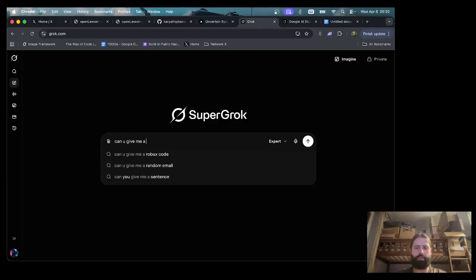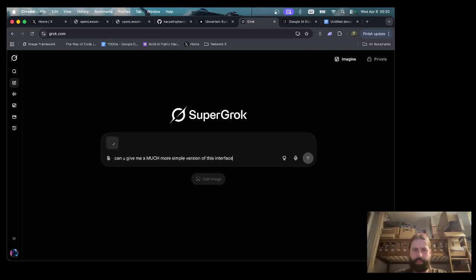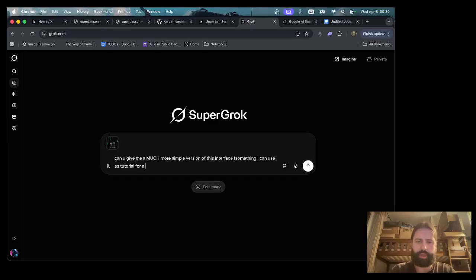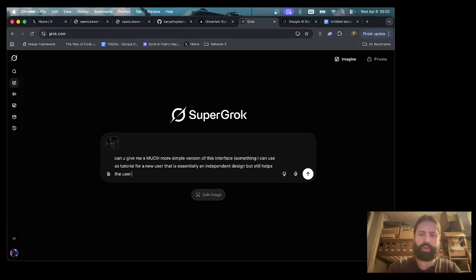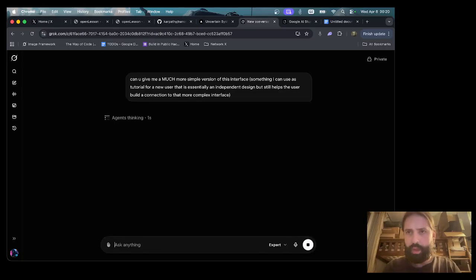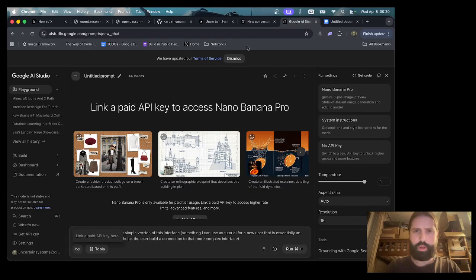Let's ask Gemini. Let's ask Grok. Give me a much more simple version of this interface, something I can use as a tutorial for a new user that is essentially an independent design, but still helps the user build a connection to that more complex interface. And we'll ask Google AI Studio as well.